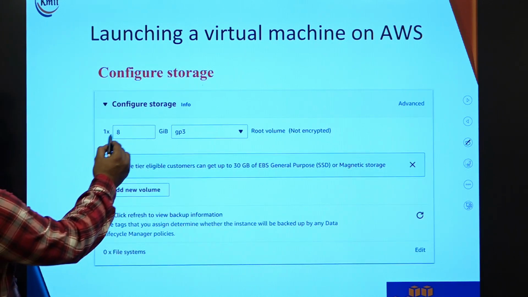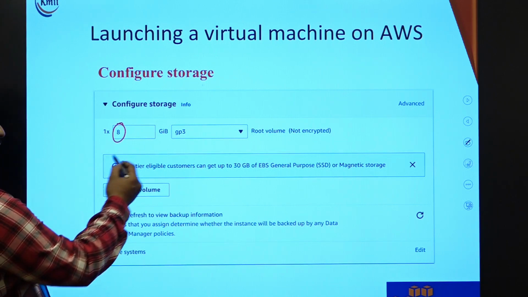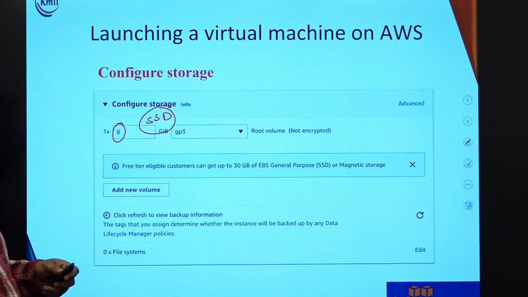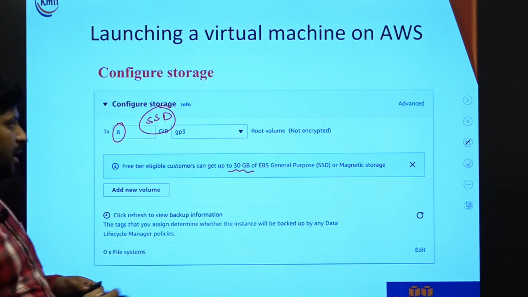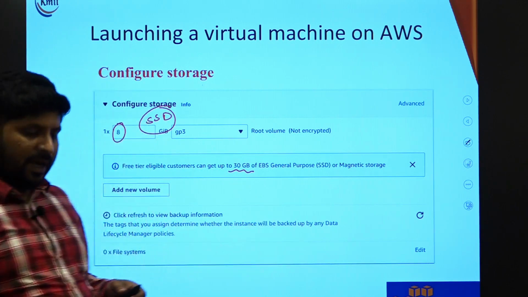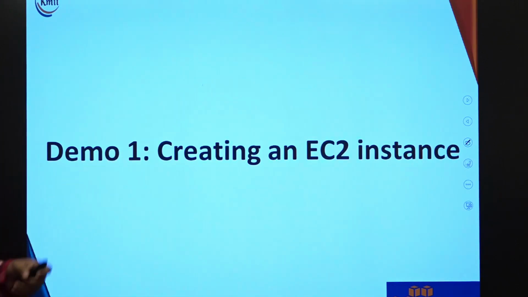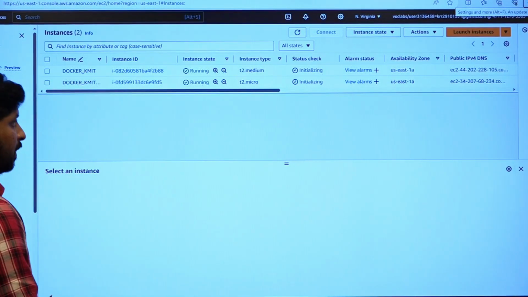Configuring storage, here we are going to use 8 GB of SSD to store our data, and up to 30 GB of EBS is free. It is provisioned as free from AWS. Let us see how to create an EC2 instance with all those steps.